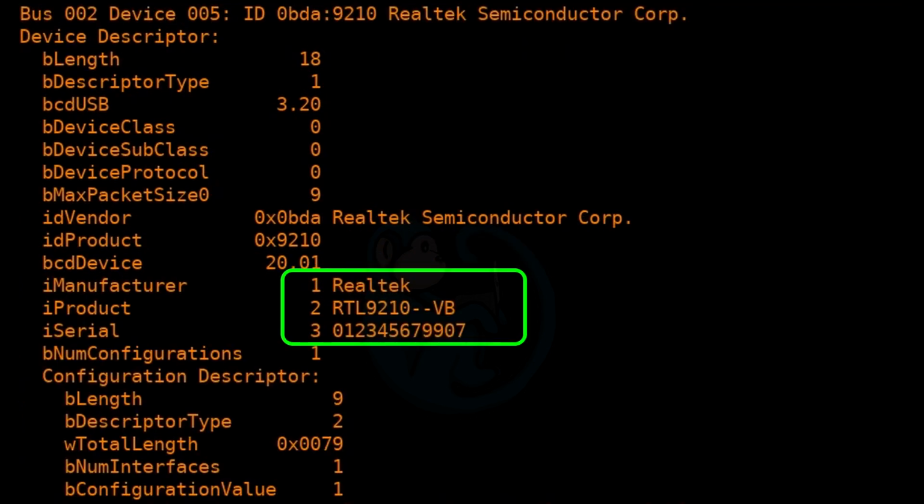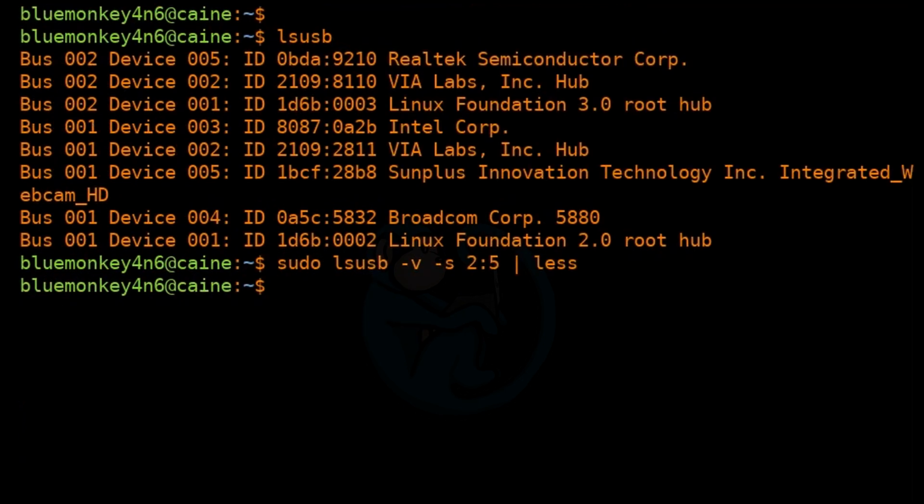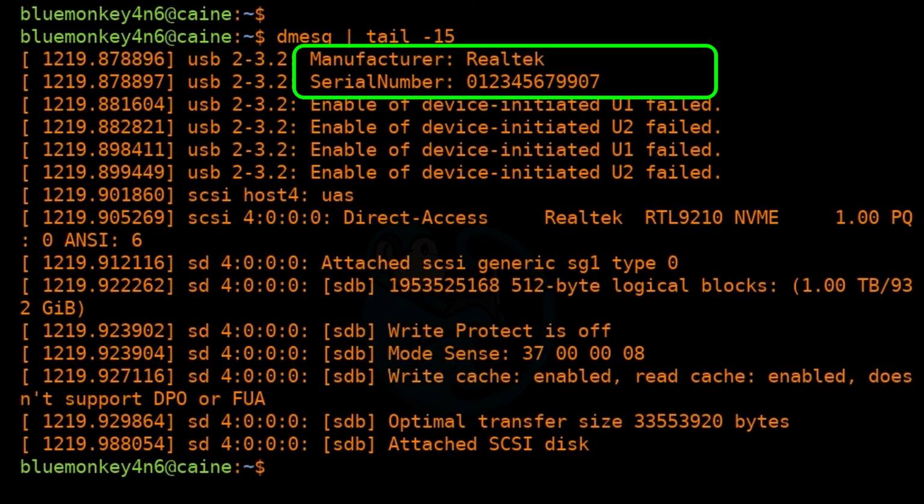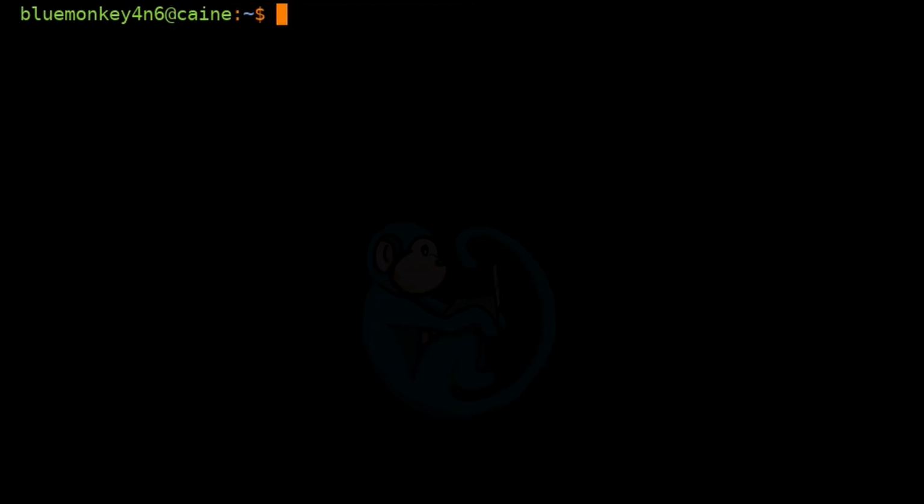And here we see the serial number of 012345679907 from this Realtek device, which again looks like a legit serial number of some sort, but probably not for our actual SSD. Let's see what the other tools give us. Using dmesg, piped to tail -15, we see the same serial number of 012345679907.